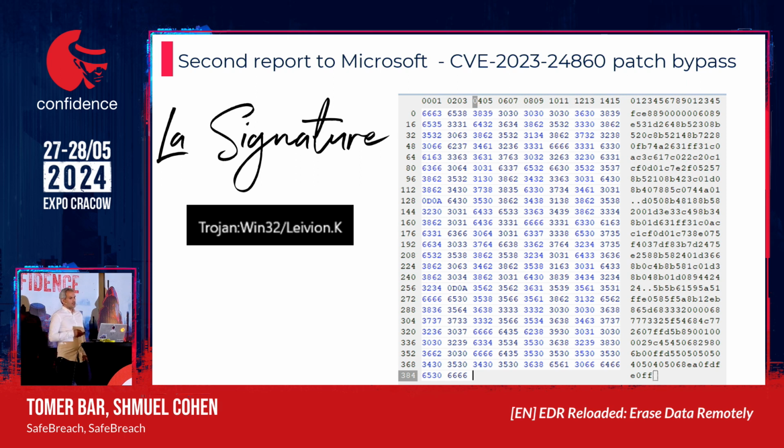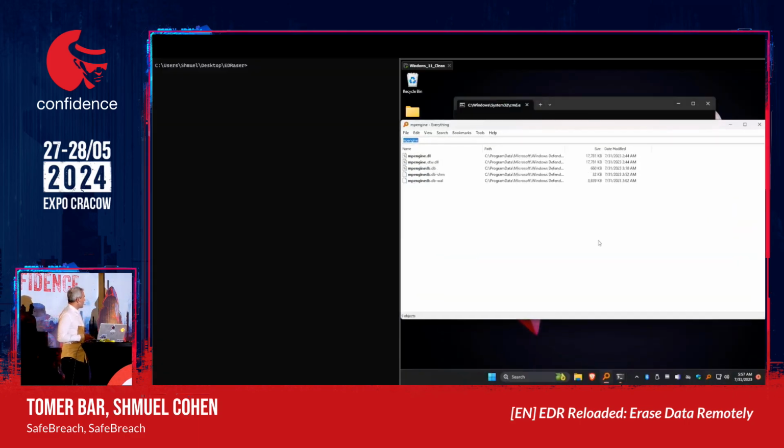We tried all the signatures we collected from our signature DB using a simple script, and we found a signature named Levinian K, which triggered Defender to delete the database on a fully patched machine. Here is a demo of the bypass.